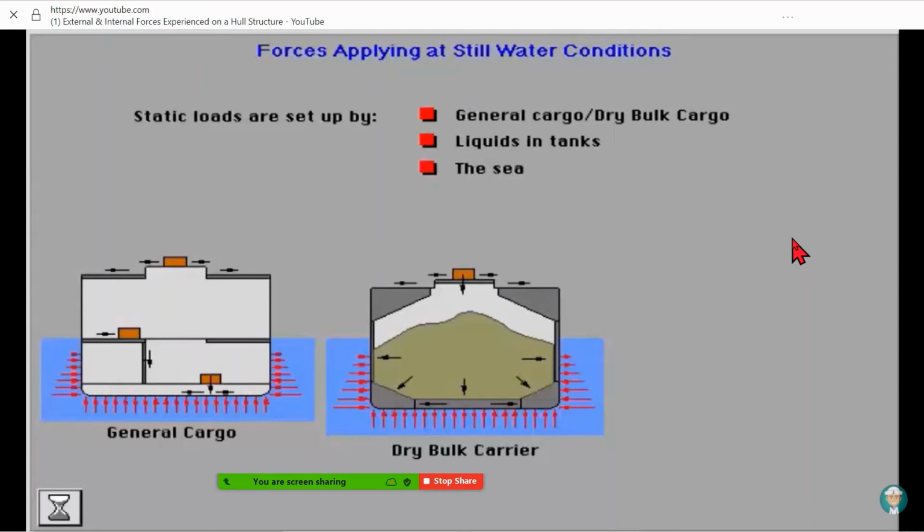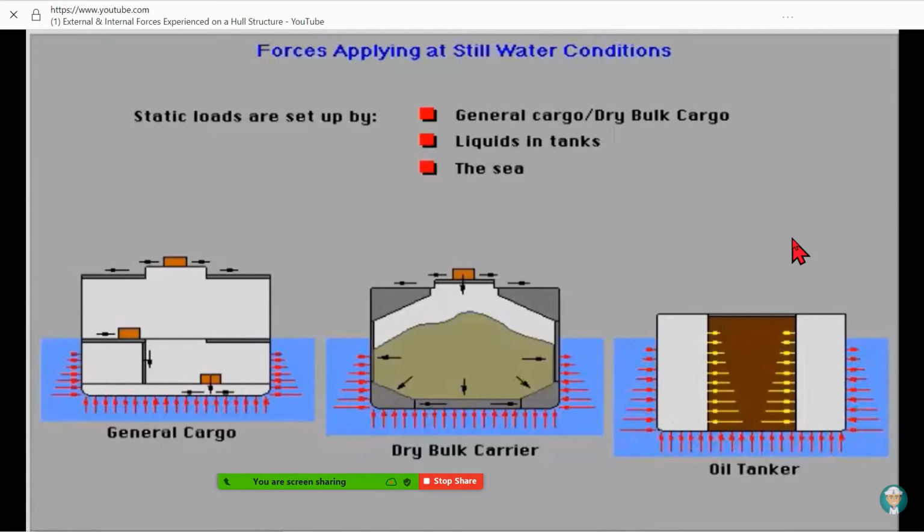The static sea pressure acting on the submerged hull will balance the static weights of the ship and cargo. Since the forces are not evenly distributed along the hull, forces have to be transferred and bending of the hull girder will take place.